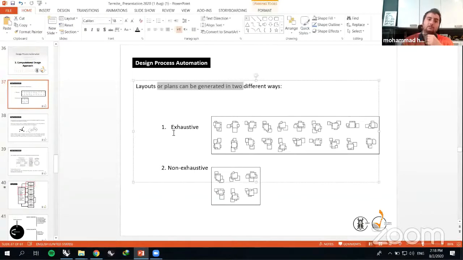In Layouts, our plans are generated in two kinds of ways: the exhaustive and the non-exhaustive ways. In the exhaustive way, in this example, a Termite-Nest works in the exhaustive way. Exactly, we're trying to generate different shapes based on the same topologies that we created in this step.